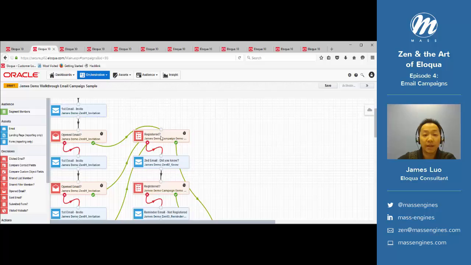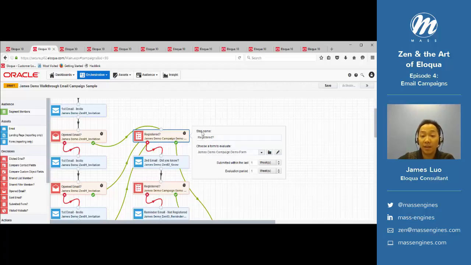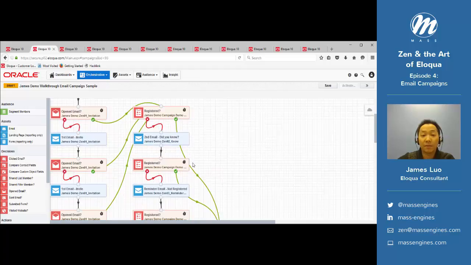Now, coming back to this step, this is a form submission evaluator, and once again we're going to give it an evaluation period of 1 week. Now, similar to the open email evaluator, if our contact submits a form, whether that form be an RSVP form or a decline form, during this week, that contact will be dropped down the yes path. Otherwise, we'll send them another email.